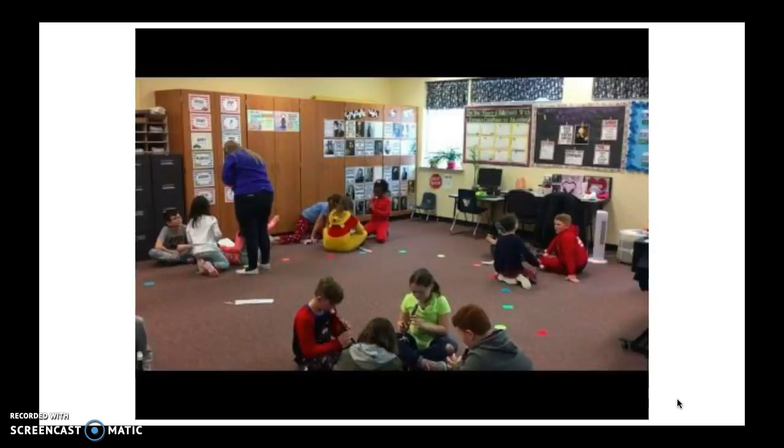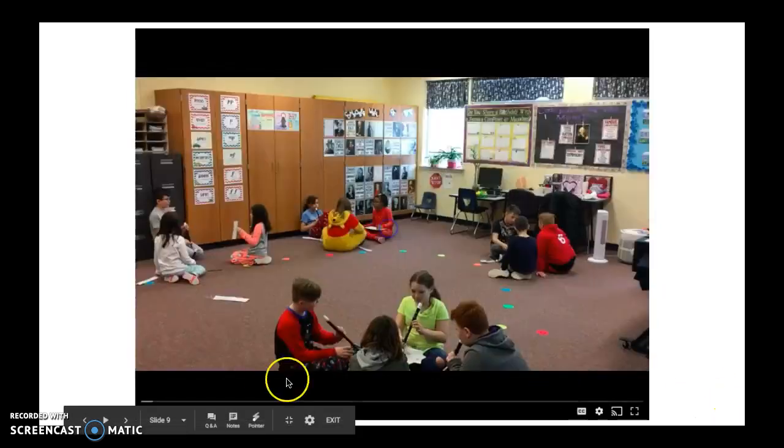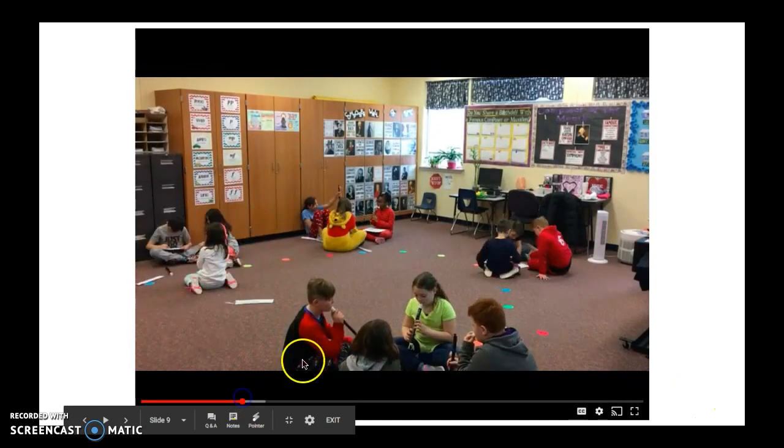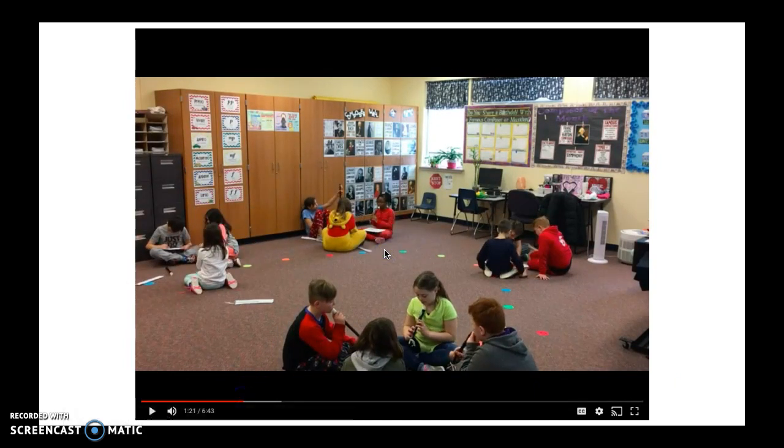I think in a music room, the station rotation model could get very noisy, so I'll have to keep that in mind while planning activities. This video is an example from last year. Students were working on composing a song on their recorders working in a small group. So they were all doing the same activity, but you can hear in this video how noisy it can get with just one thing going on.